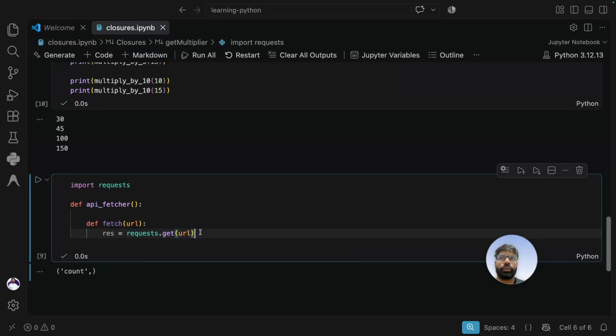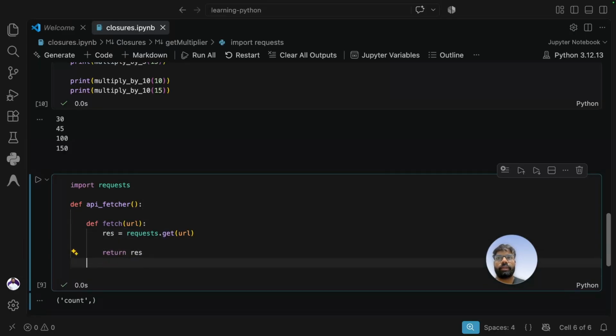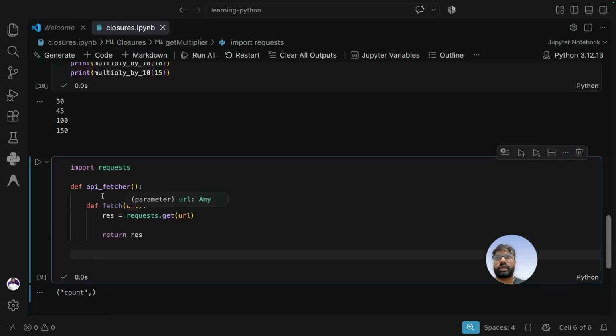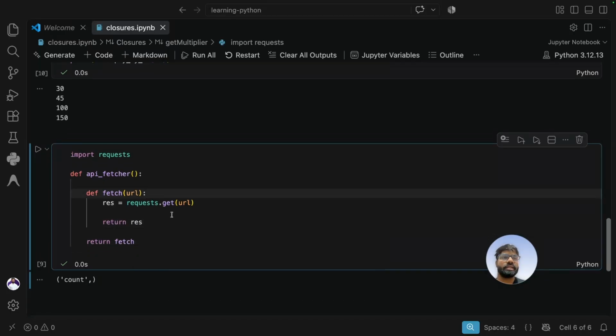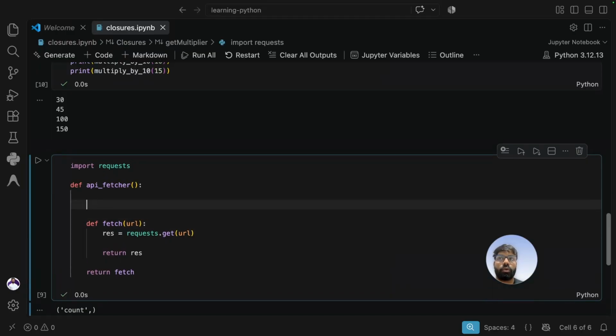So we want to return the same response from the fetch request, right? So we can return the response, and finally within this outer function, which is the API fetcher, I want to return this inner function, which is nothing but fetch. Okay, so this is a really simple example, but the benefit that I can see is that this closure will have variables that can be shared across multiple function calls. So why not use it to cache some responses to URLs so that I'm not making redundant requests.